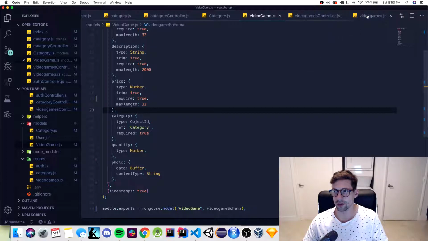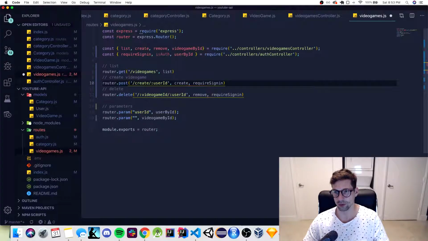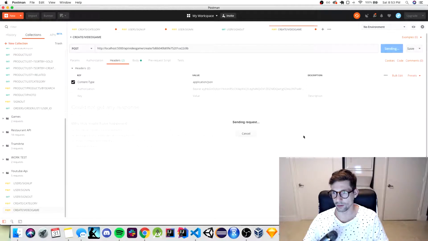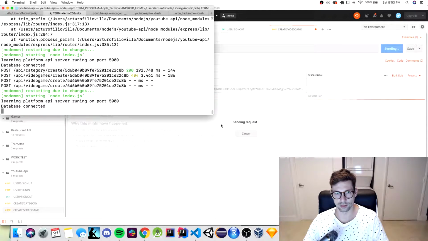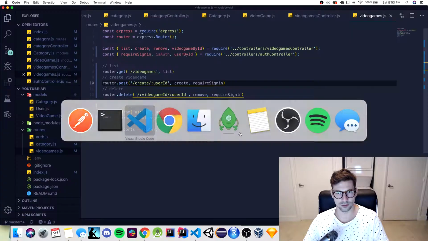Let's try this. We can remove the isAuthenticated, which we won't require. Let's see if that's part of the error. But nah, that's taking way too long. That's not it.